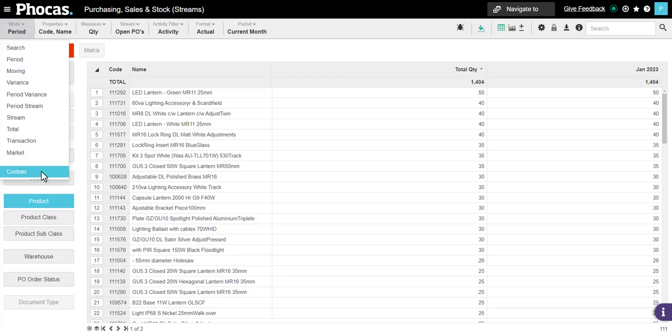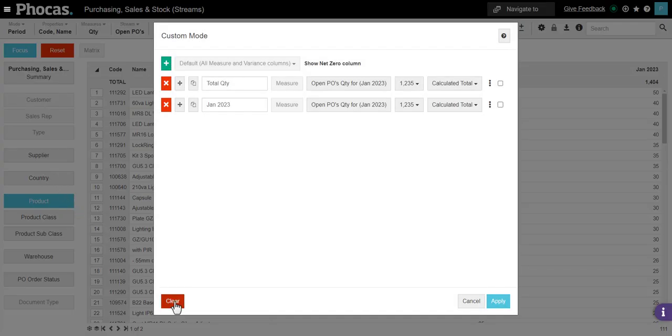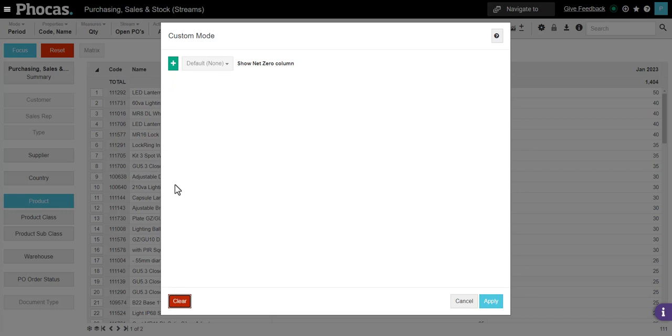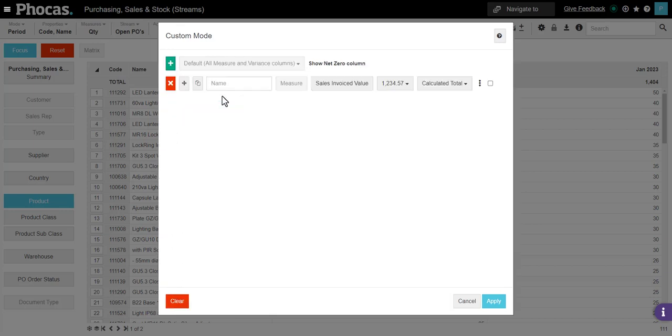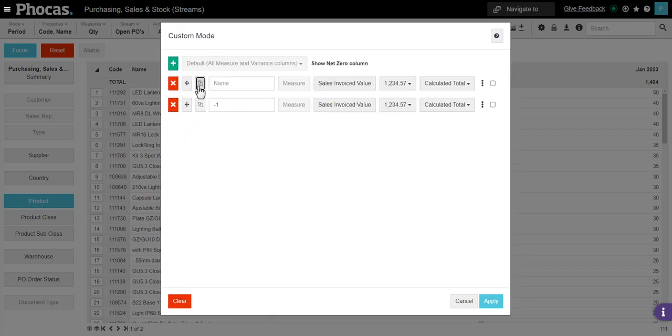dropdown. Select Clear, then click on the green plus button and select Measure. And we'll want to do 3 of these, so click Clone a few times. The first measure will be your items with open sales. Next, click on this box here.